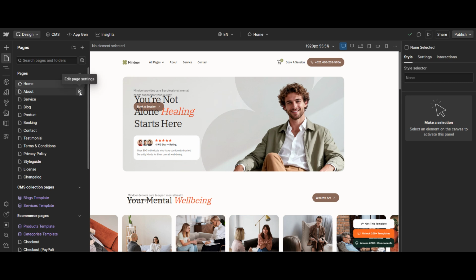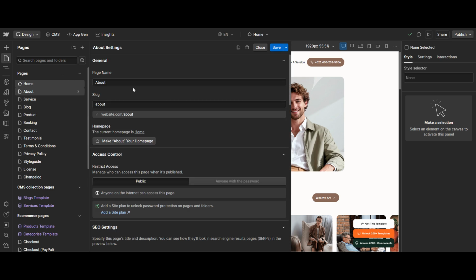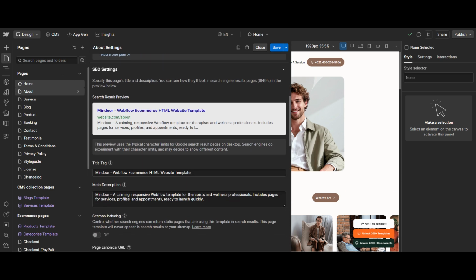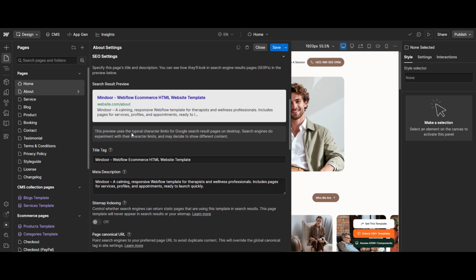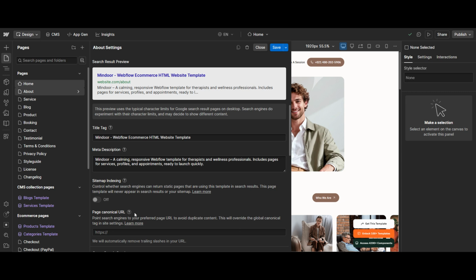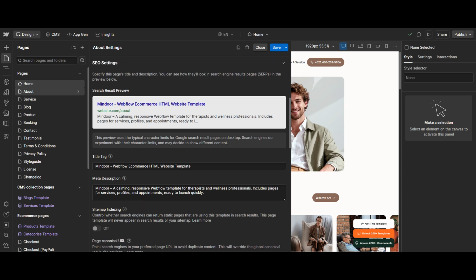This could be your home page, an about page, a contact page, or any other page on your site. Once you find it, click on the small gear icon next to that page name. This gear icon opens the page settings, which is where Webflow lets you control SEO, metadata, and publishing options for that page. When the Page Settings panel opens, scroll down until you find the section labeled SEO Settings.